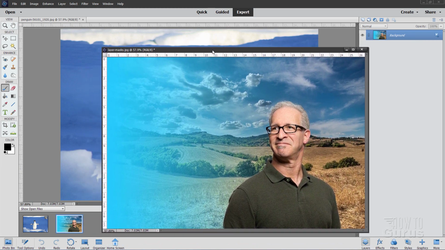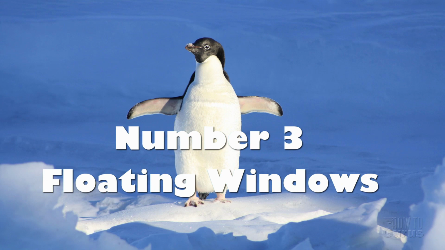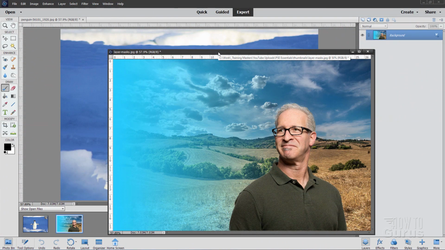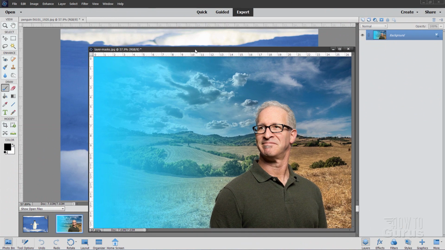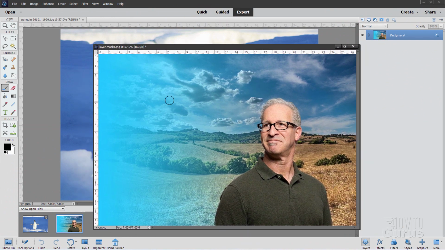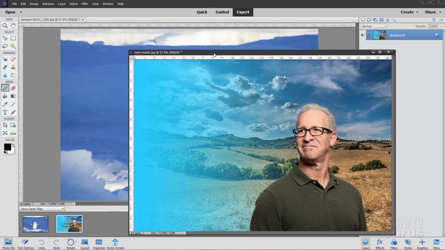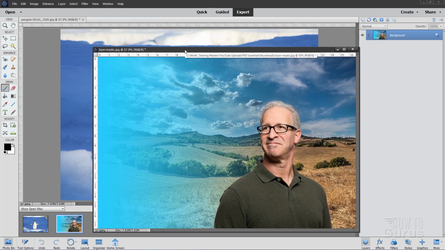This is an option. And this is the third thing I want to talk about here inside of Photoshop Elements, the third important thing. And that's using floating windows. These are called document windows. And there are two ways to work with them, either docked, like we have back here, that one is docked, or floating. And you can actually go back and forth. This is the way that Photoshop itself always works, but in Photoshop Elements it is an option.